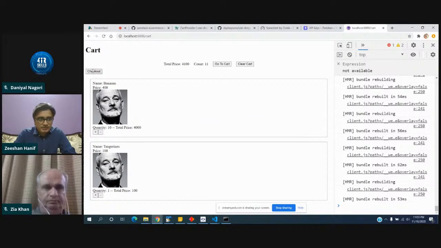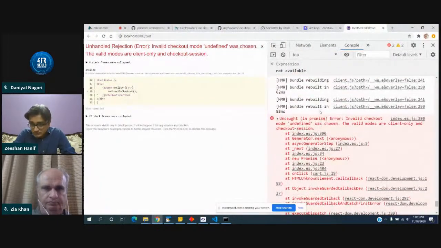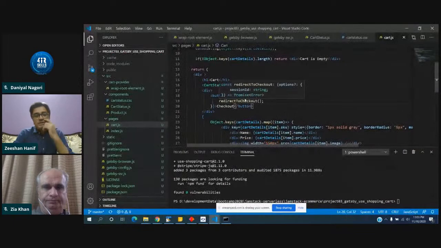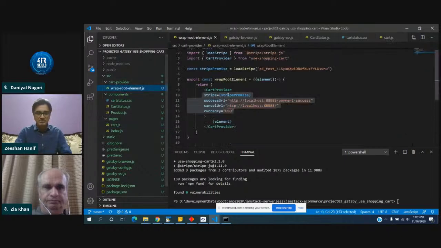Okay, so we have this checkout button, and if I click this checkout button, it says undefined was chosen, valid mode are client only. Now what we need to understand, as we have learned in Stripe, is that we have two modes to implement a Stripe payment: either client only, or we do it with a server. Client only means the client sends the payment request directly to Stripe and there is no server involved, or we can call the server and the server returns a session ID. So for that, you need to provide the mode over here.